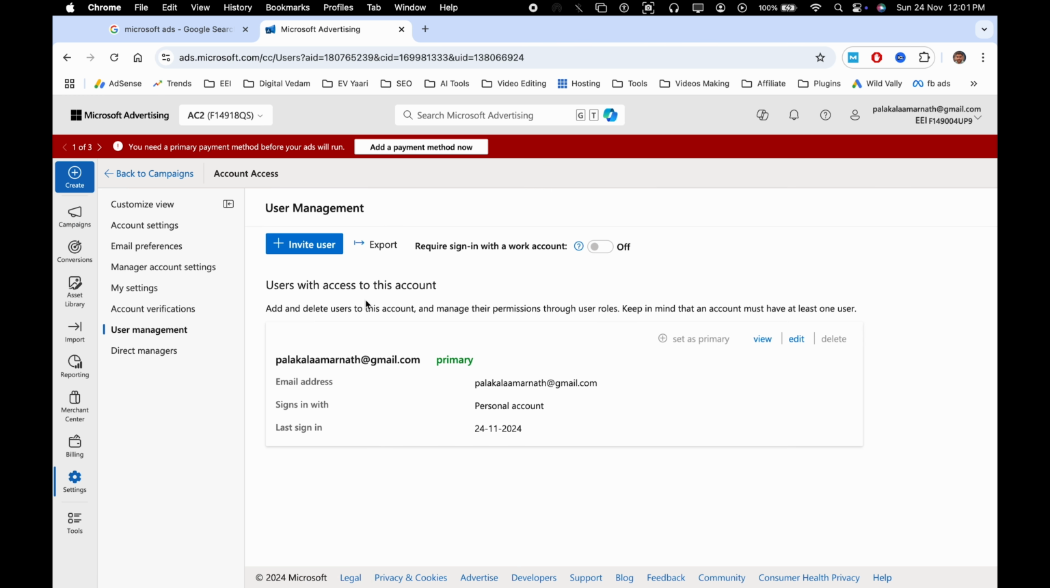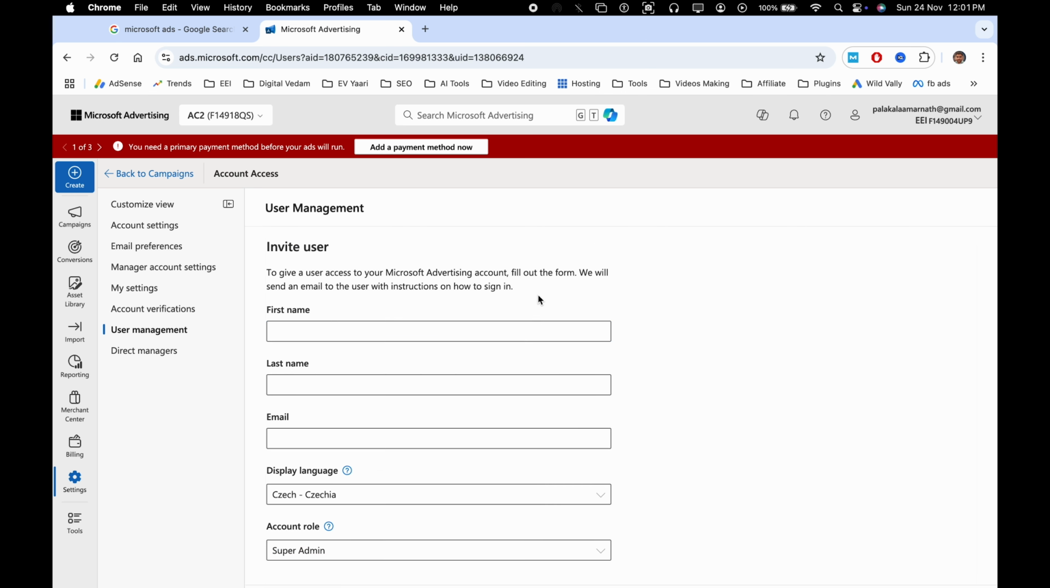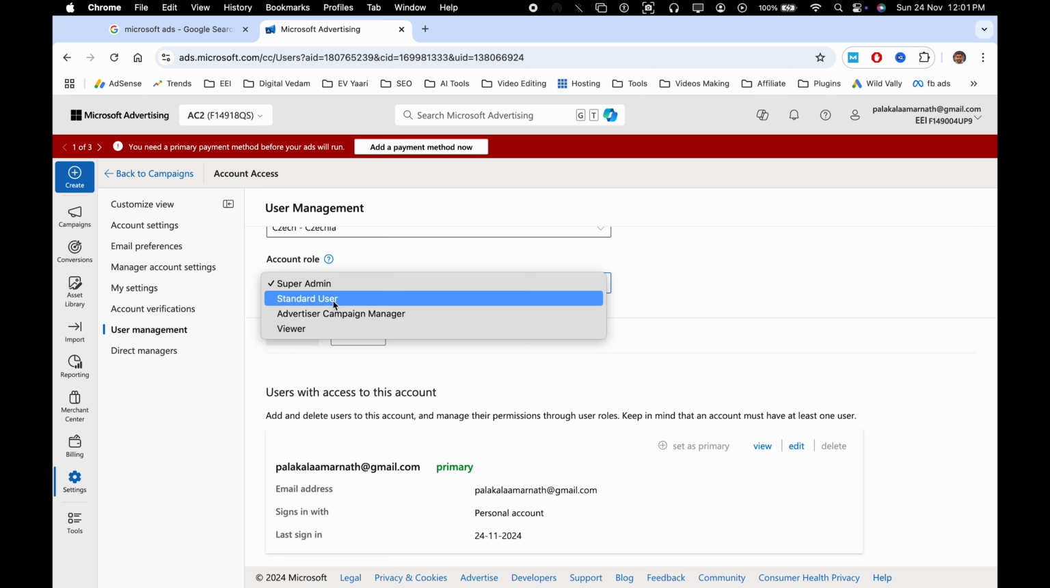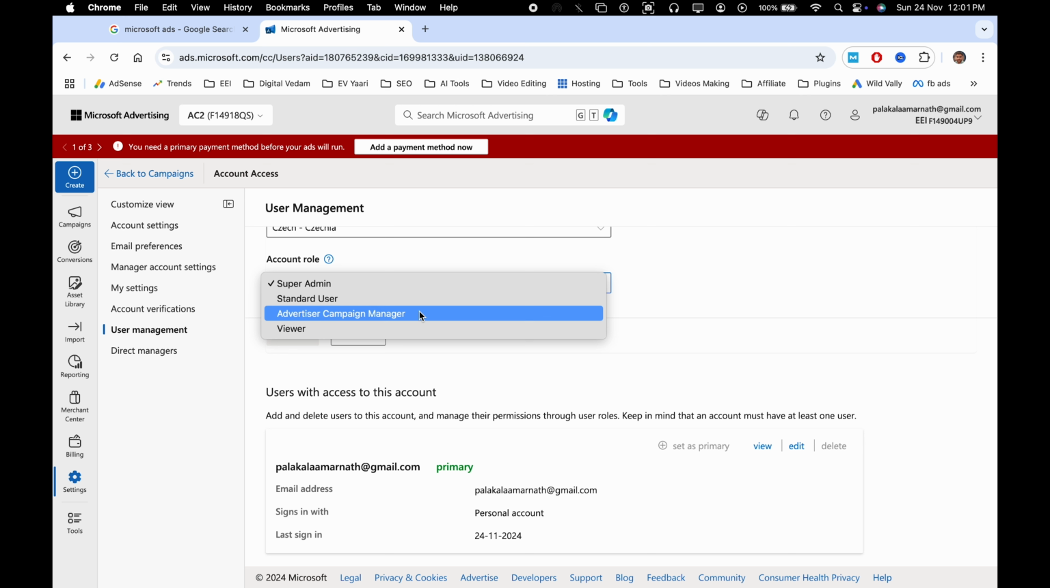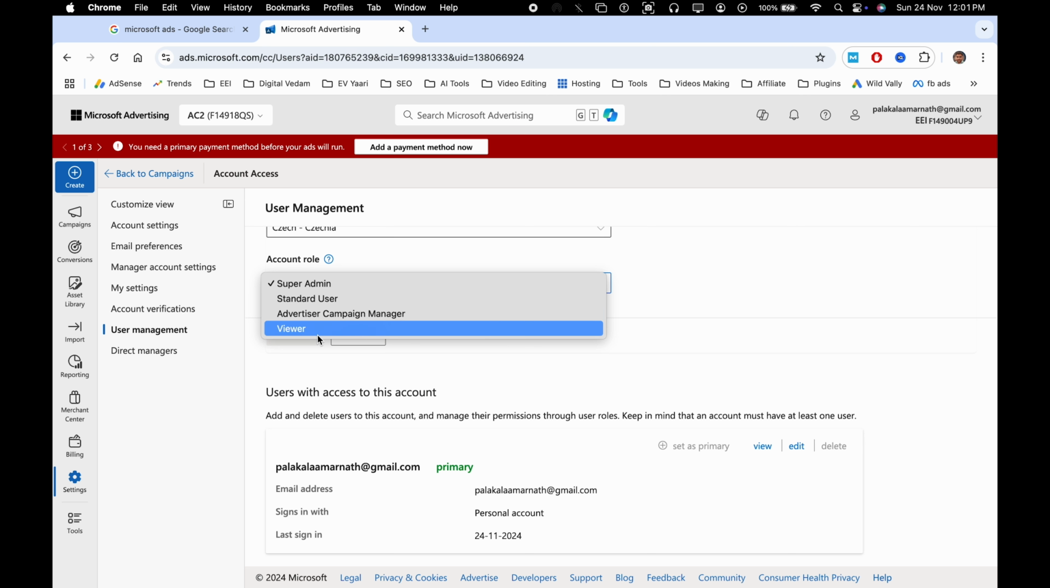Next is user management. If you want to give access to any other person, click on invite user, give their details, and assign their role. You can see you have four. You have a super admin, which has all accesses. Standard user. This is the advertising campaign manager, if you want to manage the campaigns. And this is just a viewer with no editor access, right?